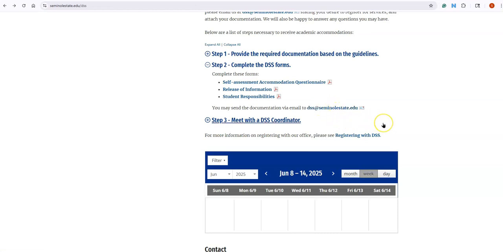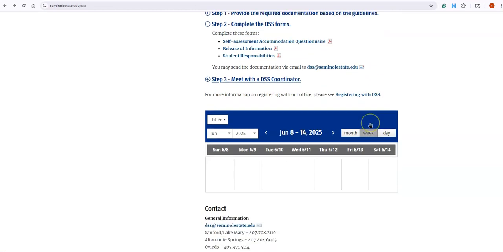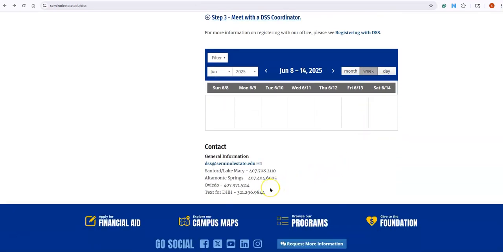So that's just a basic overview of the process. Of course, if you have questions, please don't hesitate to call us. The numbers are listed here.